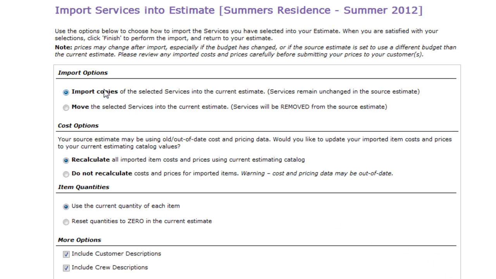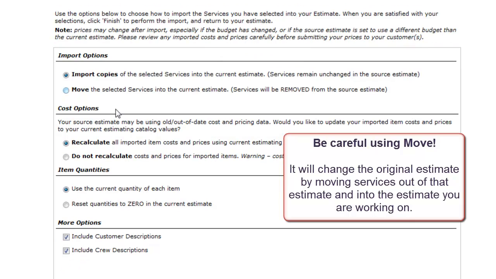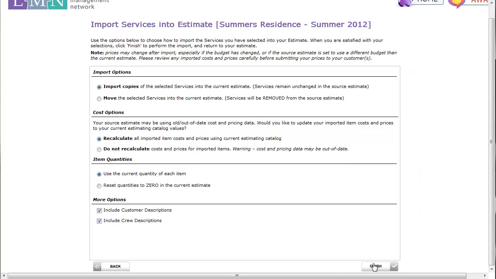Now you can choose to copy, which doesn't change the old estimate, or move, which is going to change the old estimate. Move is actually going to pull the work areas out of the old estimate and put them into the one you're working on. Be careful with this one. Then you can choose to keep or recalculate all the cost and pricing data, whether you want to keep or reset the quantities from the old estimate, and whether you want to copy over the customer and crew notes you used in the old estimate.